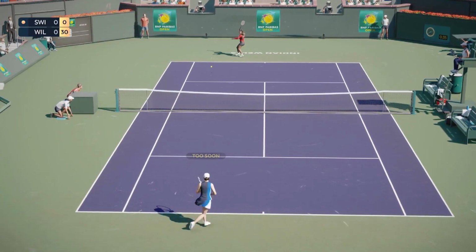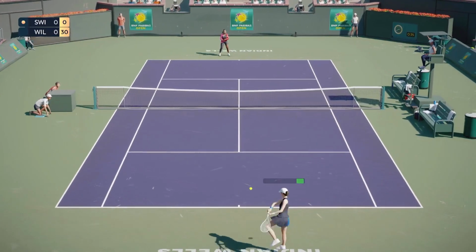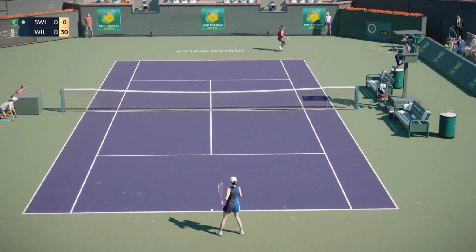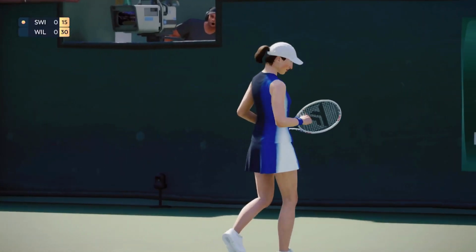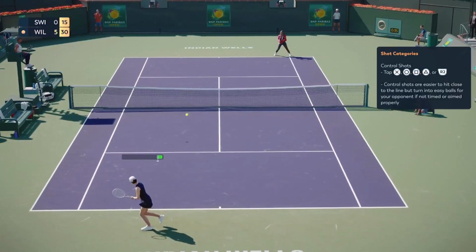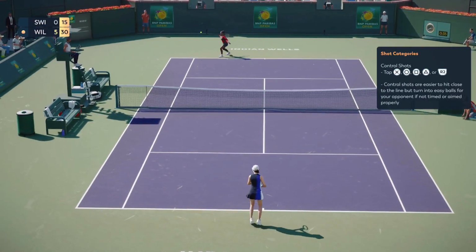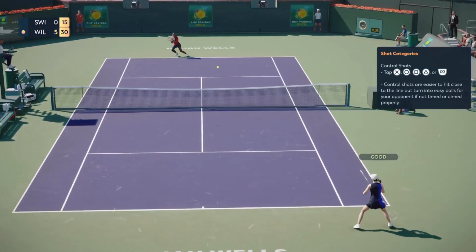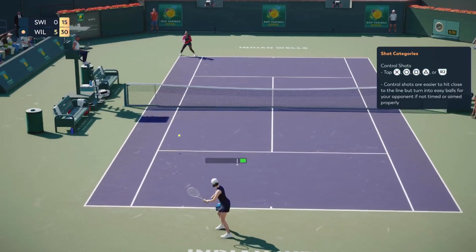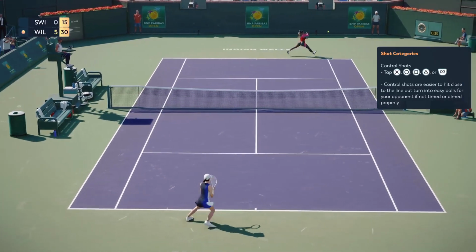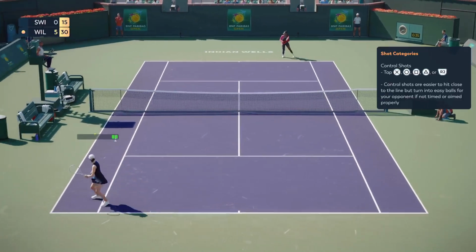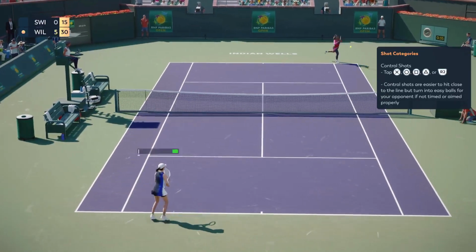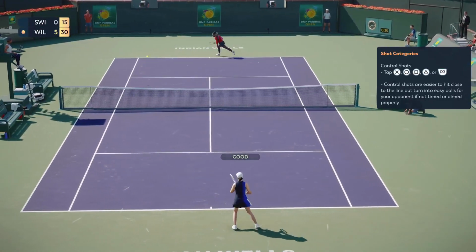There are 3 shot categories that can be applied when hitting a ball: control shots, power shots, and normal shots. A tap of a shot input will get you a control shot. You'll see a crosshair icon appear when you hit one successfully. Control shots have high precision, but lower spin and power. They're good when you need to hit close to the line.